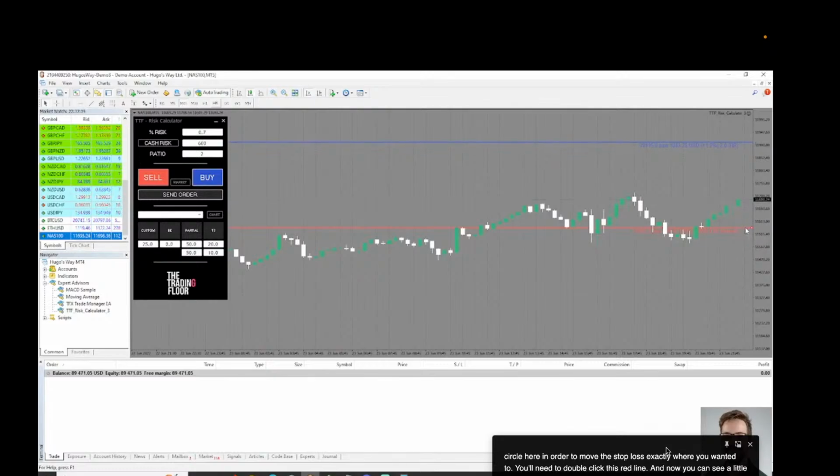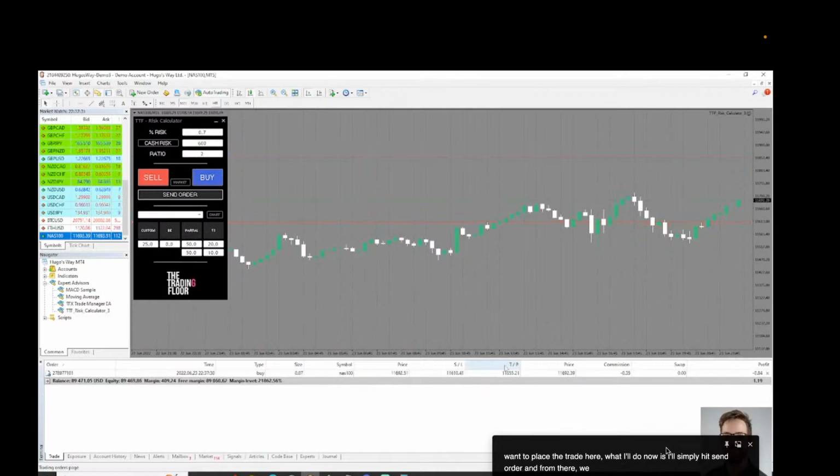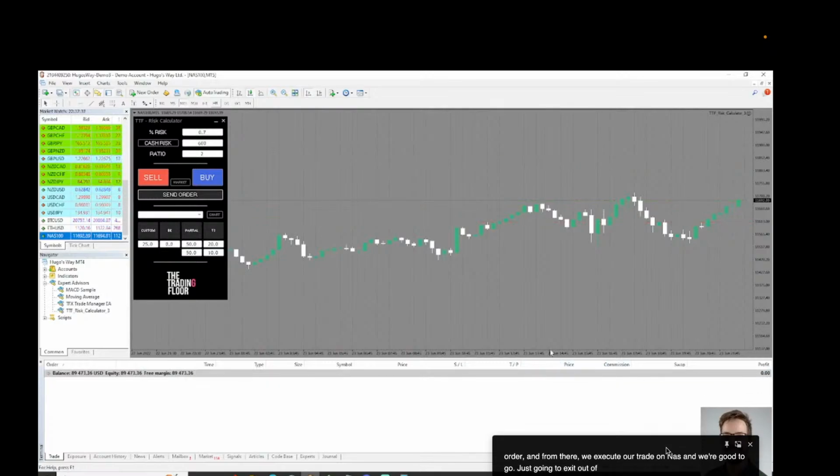When you see this circle, you can move your stop loss up and down, and as you can see, our take profit, our little blue line, is moving because we had specified in the risk section that we want a 2 reward. So it's always going to stay as a 2 reward no matter where we move our stop loss, as you can see here. So let's just say I want to place the trade here. What I'll do now is I'll simply hit send order, and from there we execute our trade on NAS, and we're good to go. Just going to exit out of there.